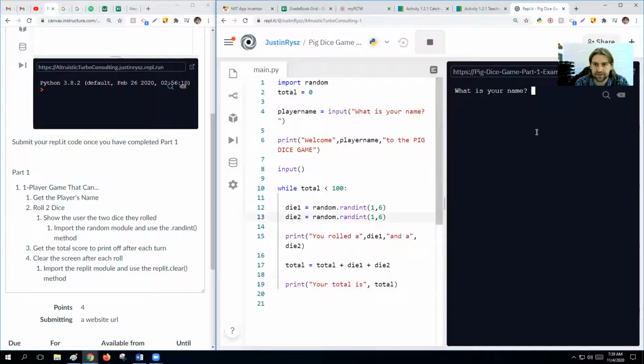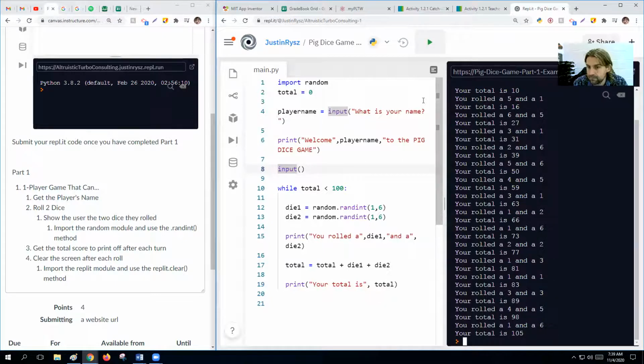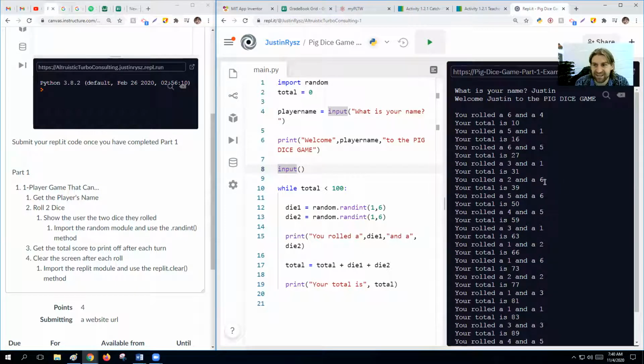Let's see what happens. So what is your name? I'm going to type my name in. Welcome to the pig dice game. We have the first input break. Now when I press enter here, it should start the while loop. Okay, so a lot just tapped in right there. And as we could see, a lot of it wasn't broken down. So maybe we should have some input breaks just to kind of slow this down a little bit.